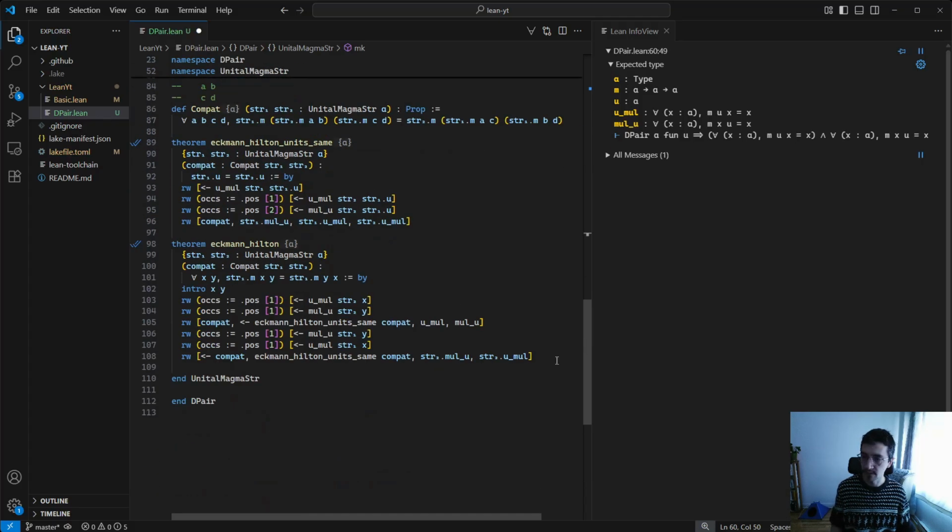I hope this was interesting. Next time I want to talk about another inductive type. I want to talk about the most well-known inductive type. I want to talk about the natural numbers and how we can define them inside of Lean, and then possibly prove some easy stuff about them.